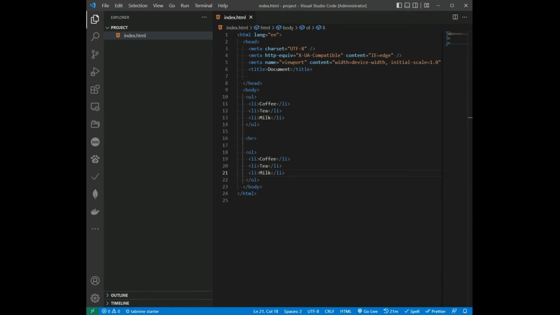HTML description lists. HTML also supports description lists. A description list is a list of terms with a description of each term. The DL tag defines the description list. The DT tag defines the term or name, and the DD tag describes each term.